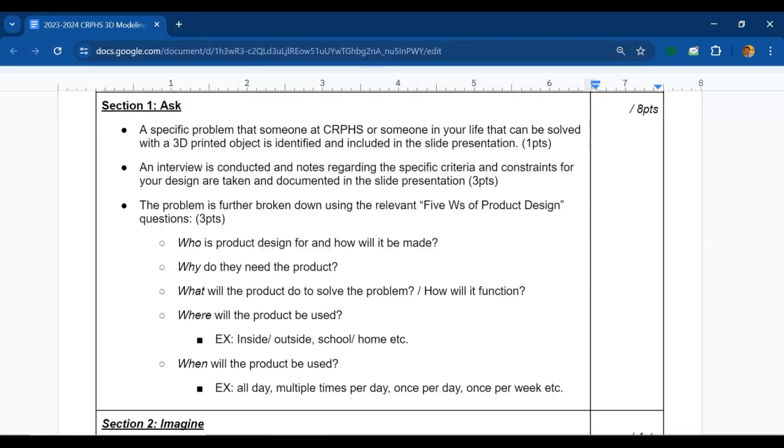Then after you've done that, you're going to break down the problem a little bit further using the 5 W's of product design. Now, you don't need to hit every single one of these. If some of these are not relevant to what you're designing, then don't try to answer the question. But if any of these questions or all of these questions are relevant to the product that you're designing, then those should be answered and included in your slides.